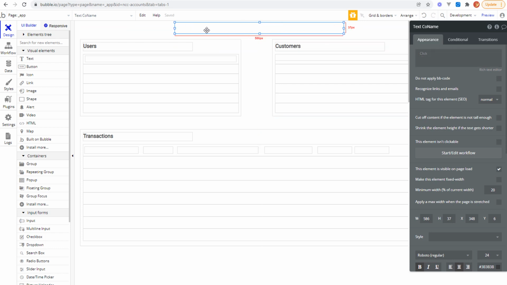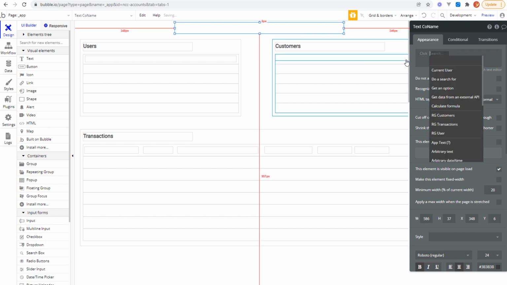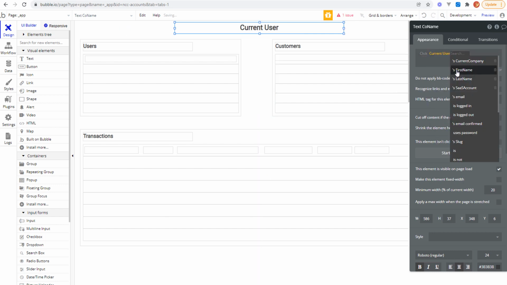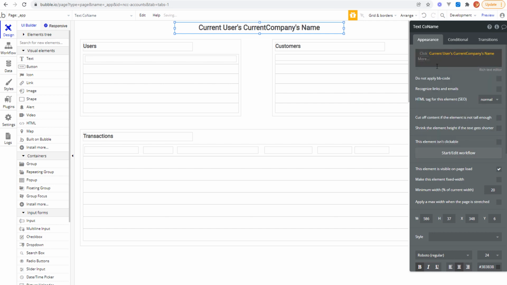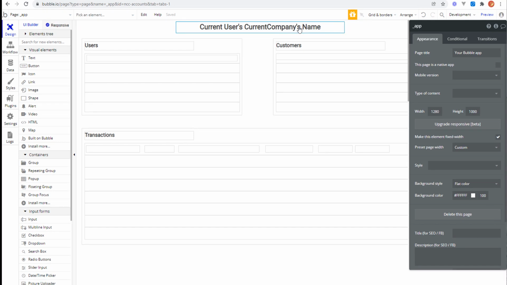So what I'll do is in here, I just want a label to display the current company. So what I'm going to do is just insert dynamic data. And what I want to do is to say the current user's current company's name. Okay, and that way I'm just displaying whichever company is selected there. Okay, so generally what you would have to do then is to have a way that when the user first logs in, they are presented with the companies that they can select.